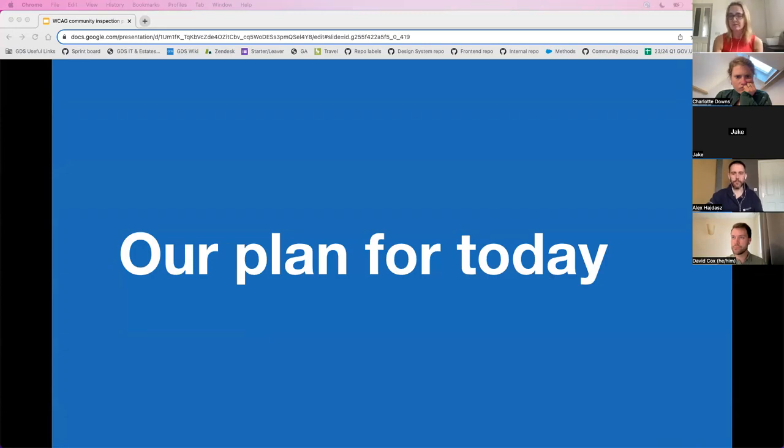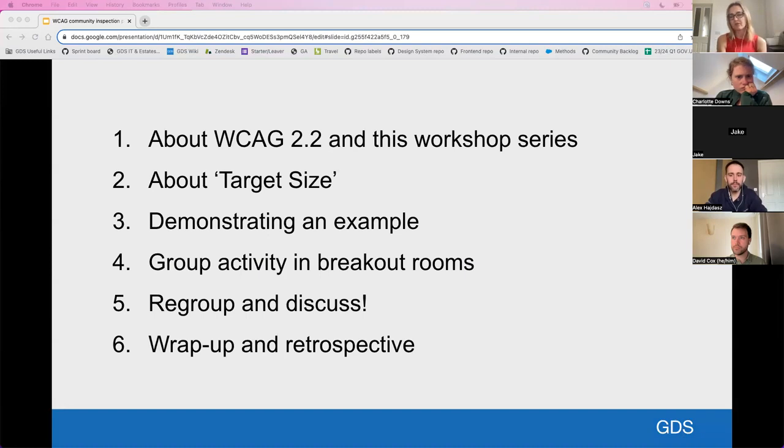So I'm just going to quickly run through our plan for this morning's session. We're going to start off talking about WCAG 2.2 and this workshop series that we've been running. And then we're going to move on to talking about the target size criterion in particular, demonstrating an example, and then there'll be a group activity in breakout rooms. After that activity has finished, we will regroup and discuss with the wider group, and then do a wrap up and retrospective.